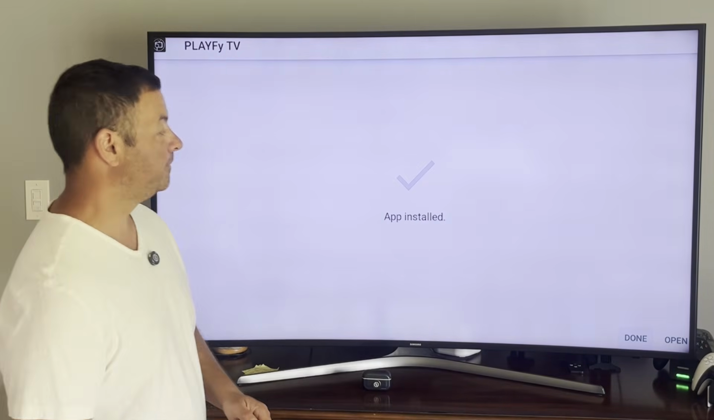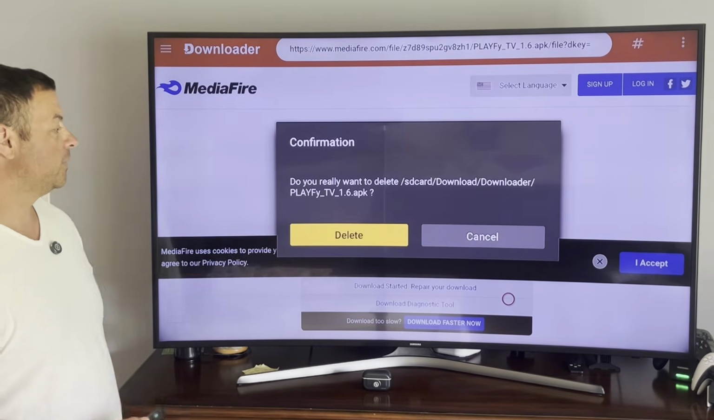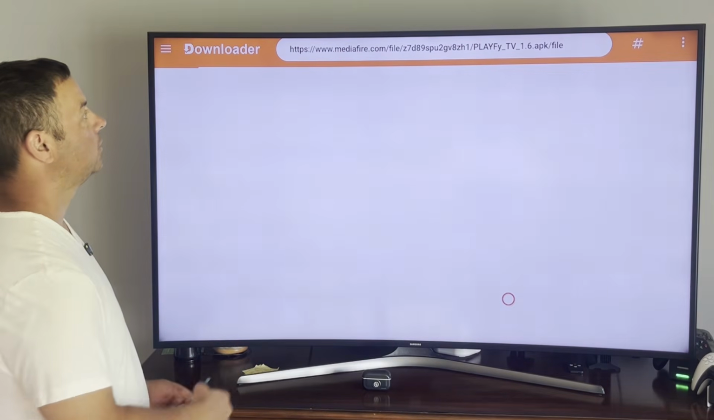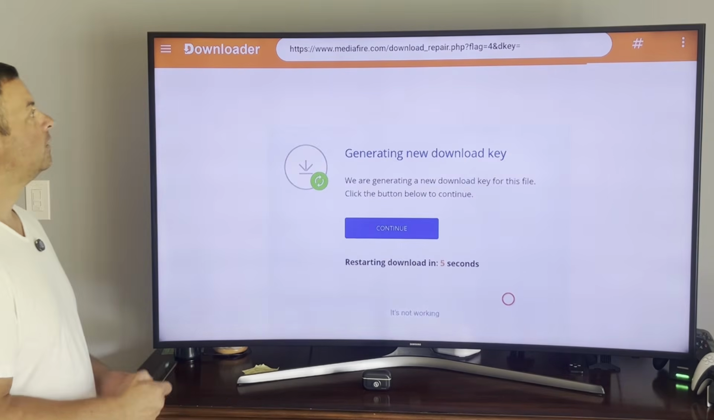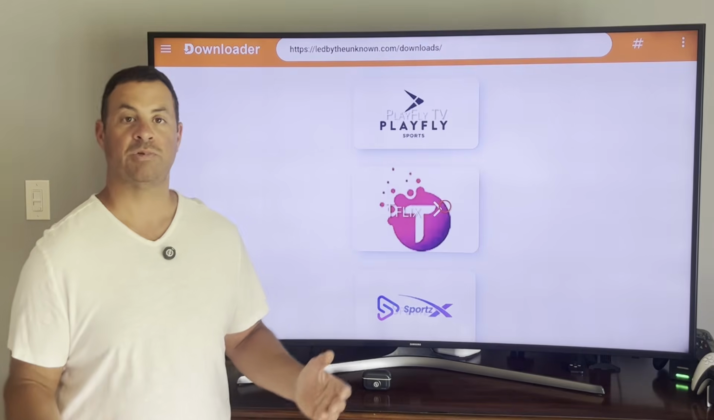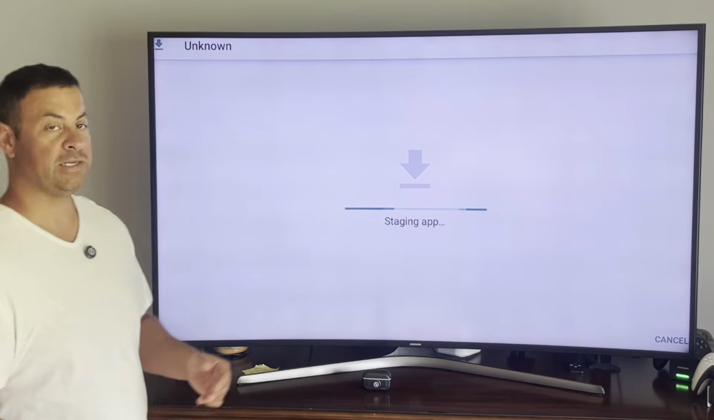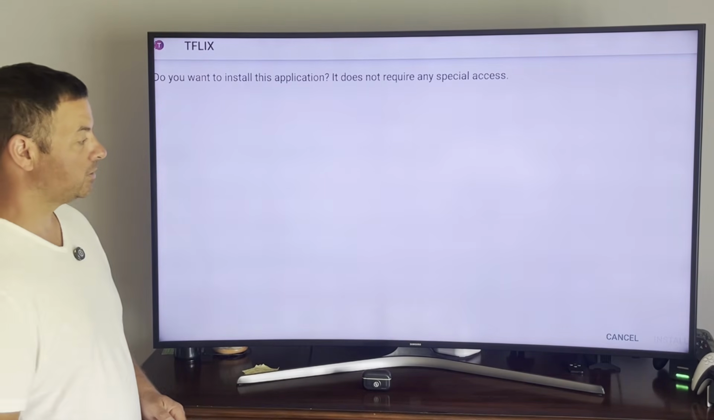Done. Delete the installation file. Confirm the delete. Now here we gotta push the back button once, possibly twice, to get back to the page. And we have some other options for movies, live TV, and TV shows. Down the bottom right, click install.